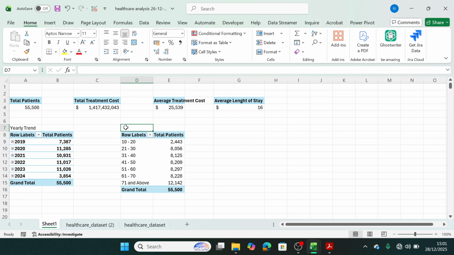So we can call this one patients by age group. We've answered another question.